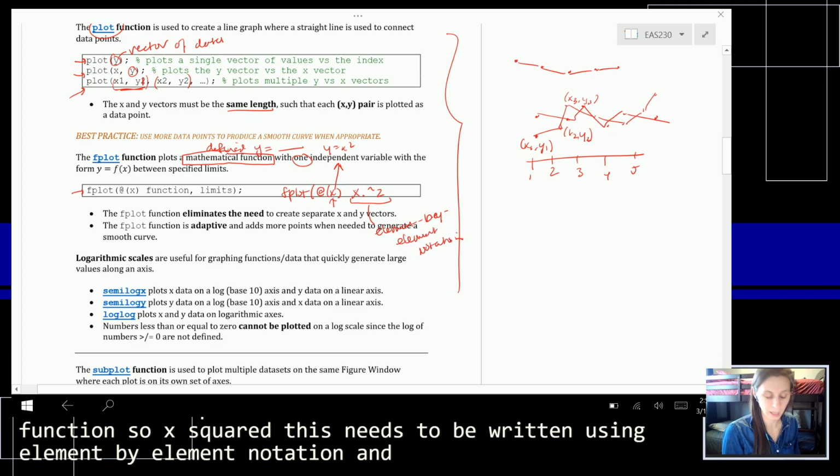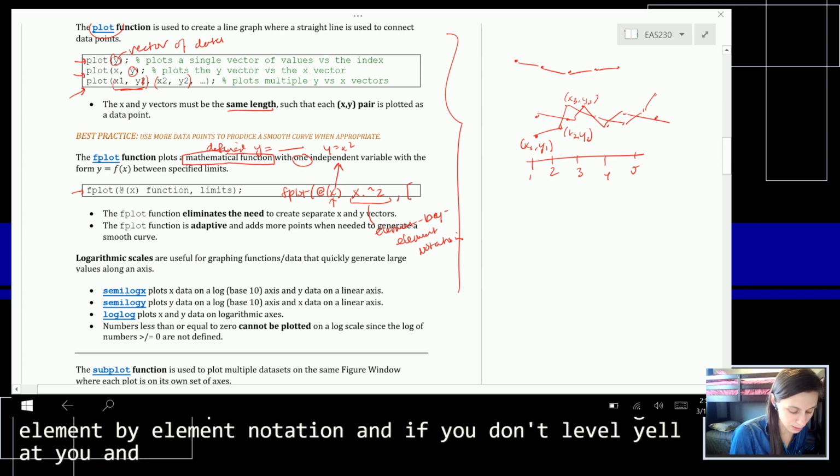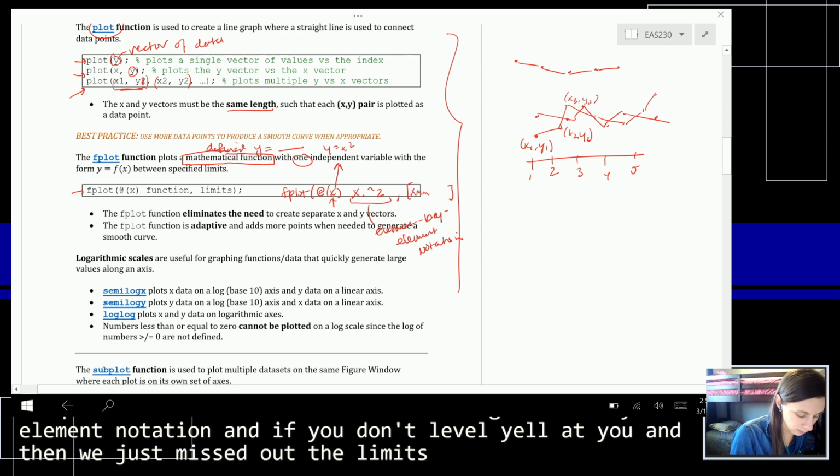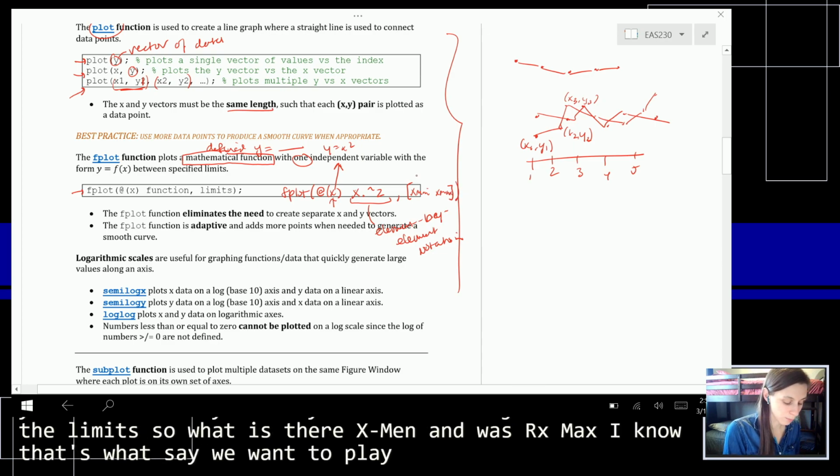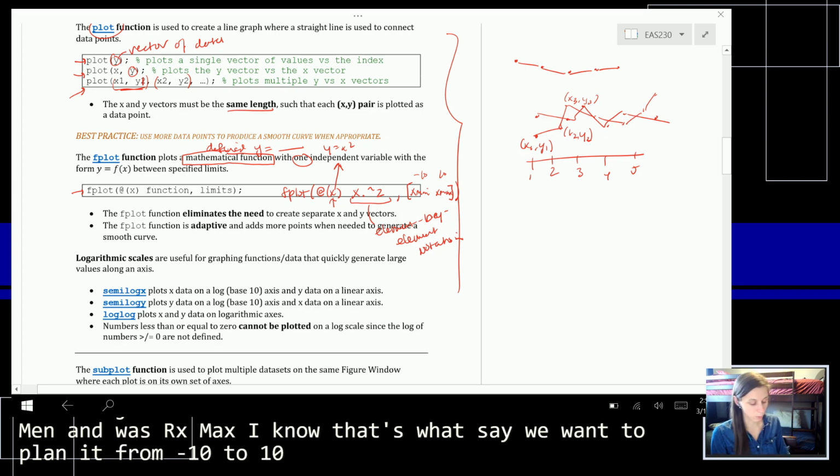And if you don't, Matlab will yell at you. And then we just list out the limits. So what is our x min and what is our x max? And then we're done. So let's say we want to plot it from -10 to 10. It would plot x squared from -10 to 10.